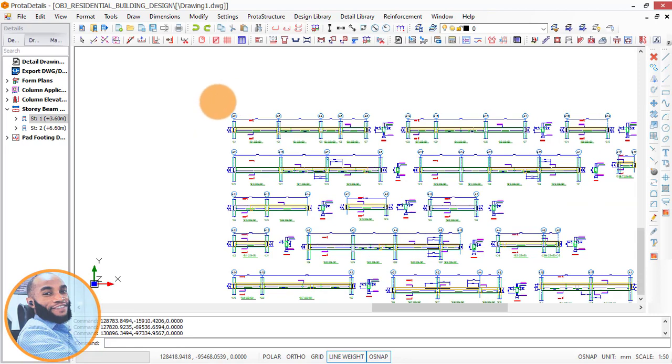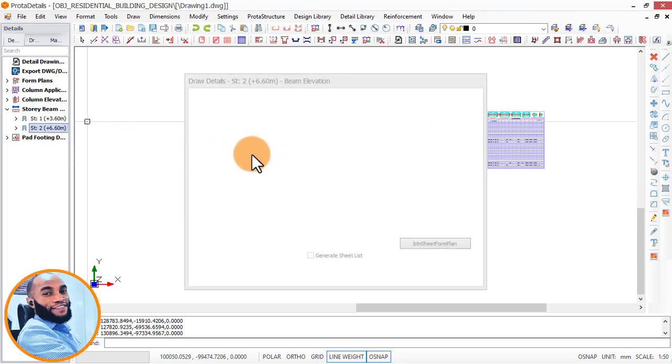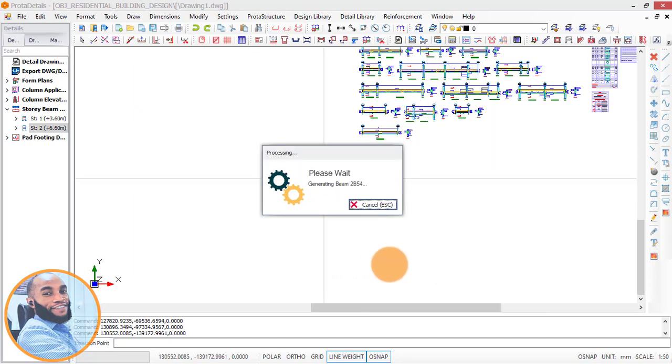Okay, so right now I'll go to this place, right click, and then click on beam elevation, as you can see there, and then click on draw here. Once I click on draw, I'll have to specify a place to paste it. Okay, so right now it is trying to create our story 2 beam detailing.